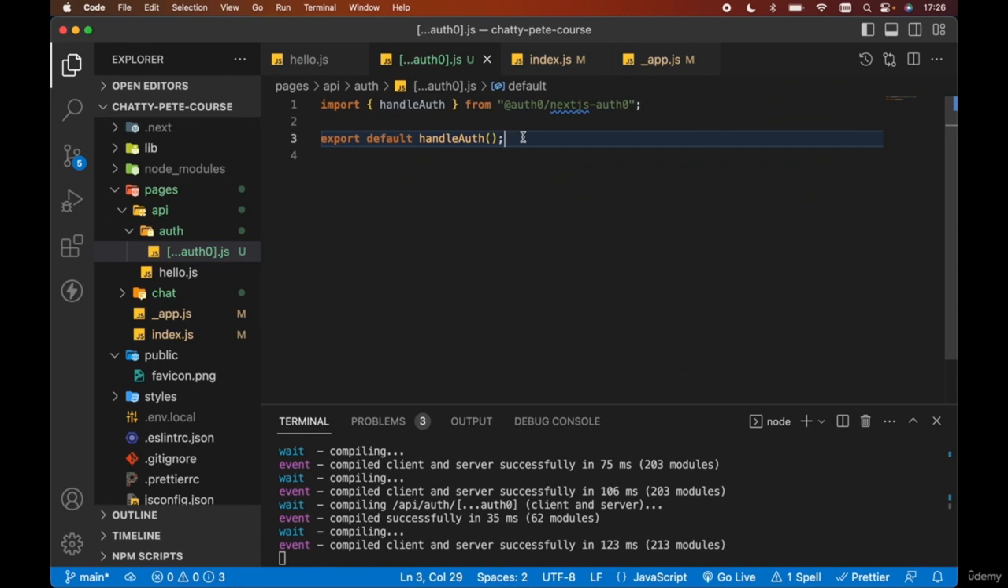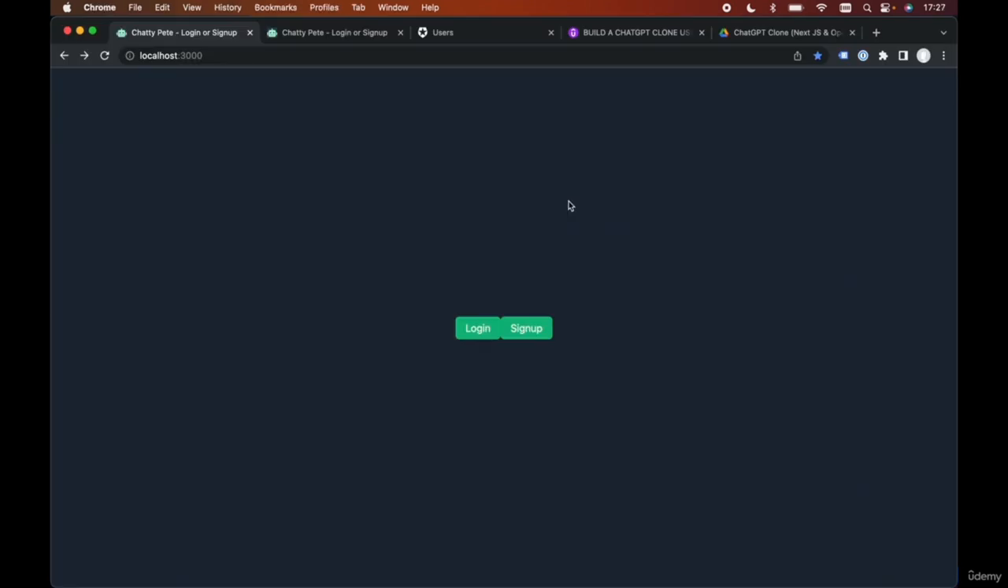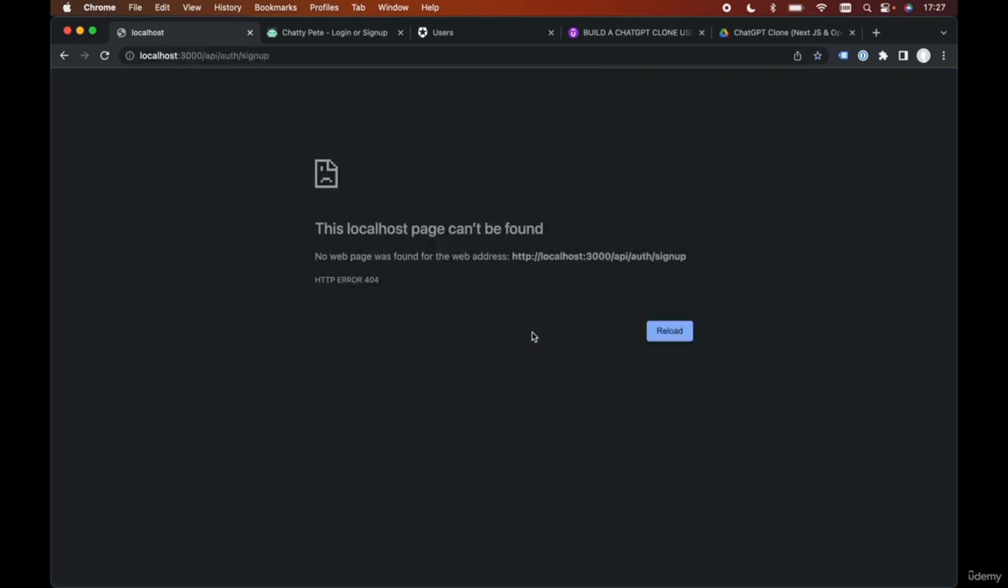So in the next lecture, this is actually really easy to do and only takes 2 seconds to do, but I want to separate this out into a new lecture so it's a lot easier for you to find this information. So in the next lecture, we're going to implement a sign-up API endpoint. In this lecture, we're going to implement our sign-up API endpoint with auth0. So at the moment, if we navigate to localhost 3000 and we hit sign up, we get a page cannot be found because we don't have a sign-up API endpoint set up yet.